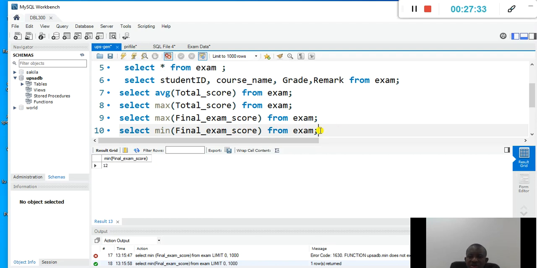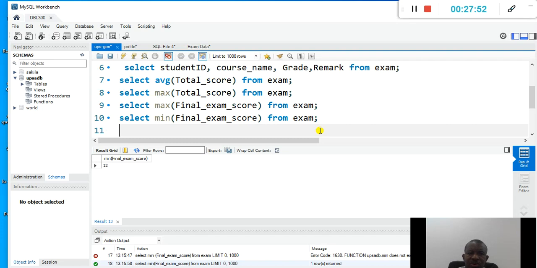Okay, so we can also choose to try to know which student scored these maximum or minimum scores or average scores and so on. Yeah, that can also be done. But with that, we'll be looking at a subquery. So let's try one subquery here. We want to know the particular student that scored the minimum score. So we are going to select all from exam.